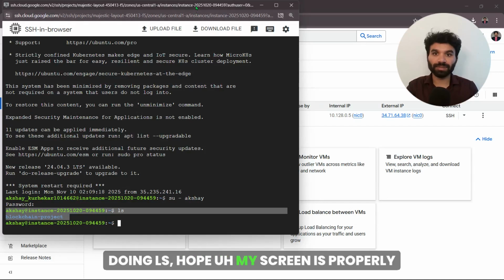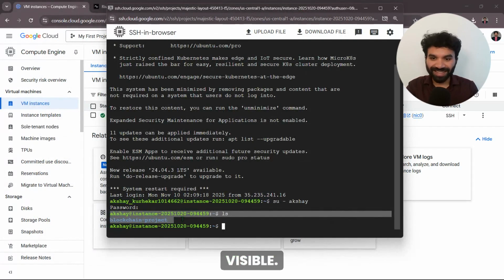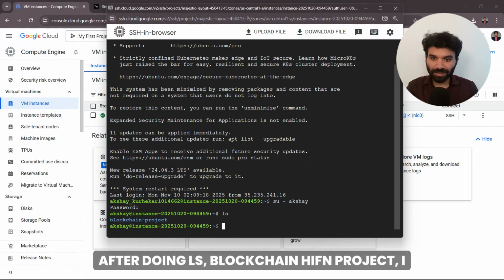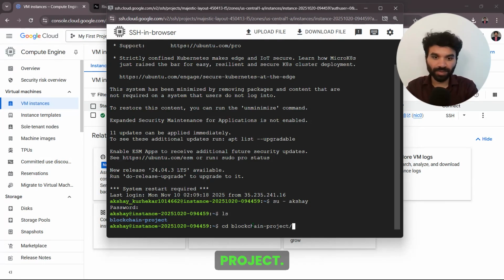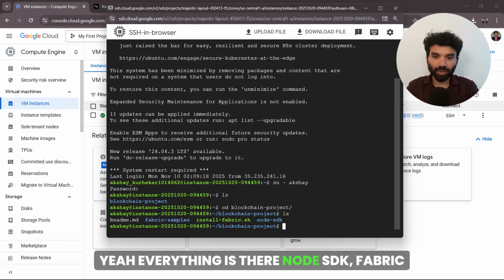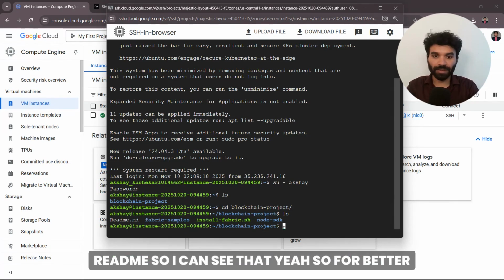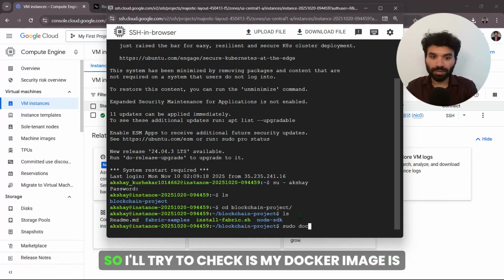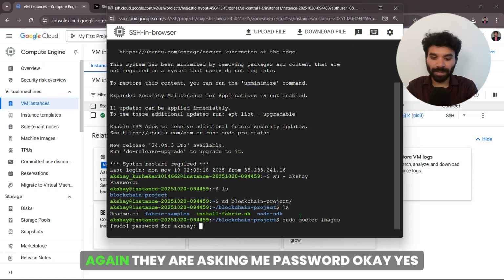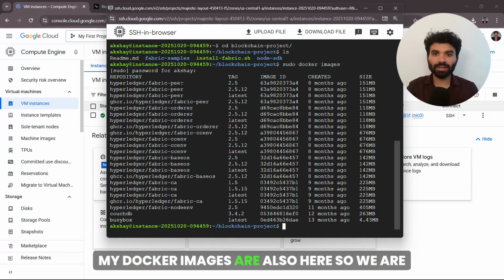I hope my screen is properly visible. After doing ls, I can see blockchain-project. If I go inside blockchain-project, yeah, everything is there: Node SDK, Fabric samples, and the install script along with the README. For a better cross-check, you can try any Docker command. I'll try to check whether my Docker images are there or not. Again, it's asking me for the password. Okay, yes, my Docker images are also here.